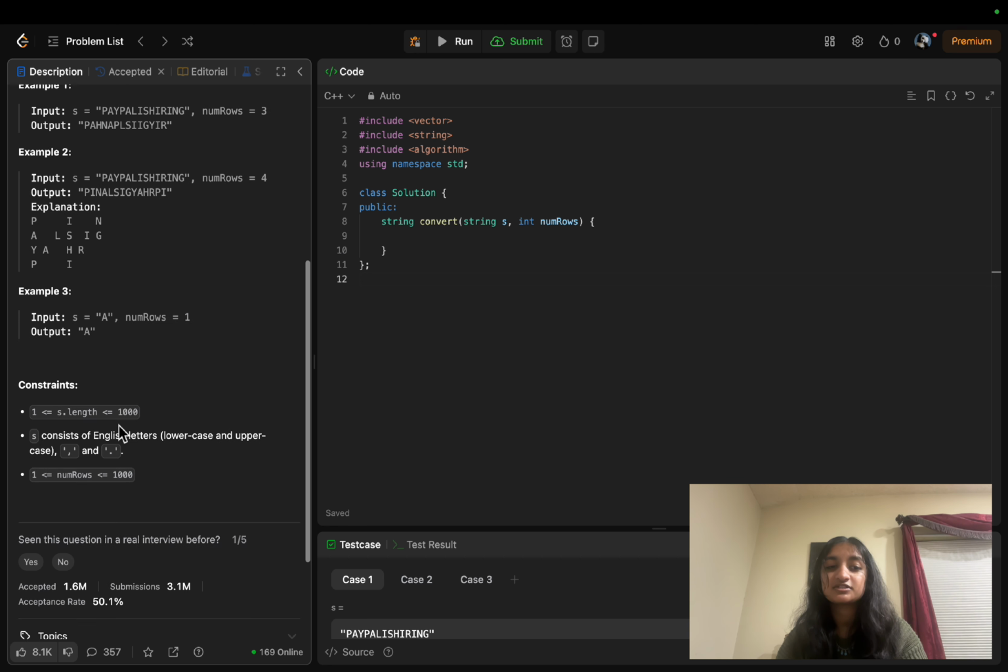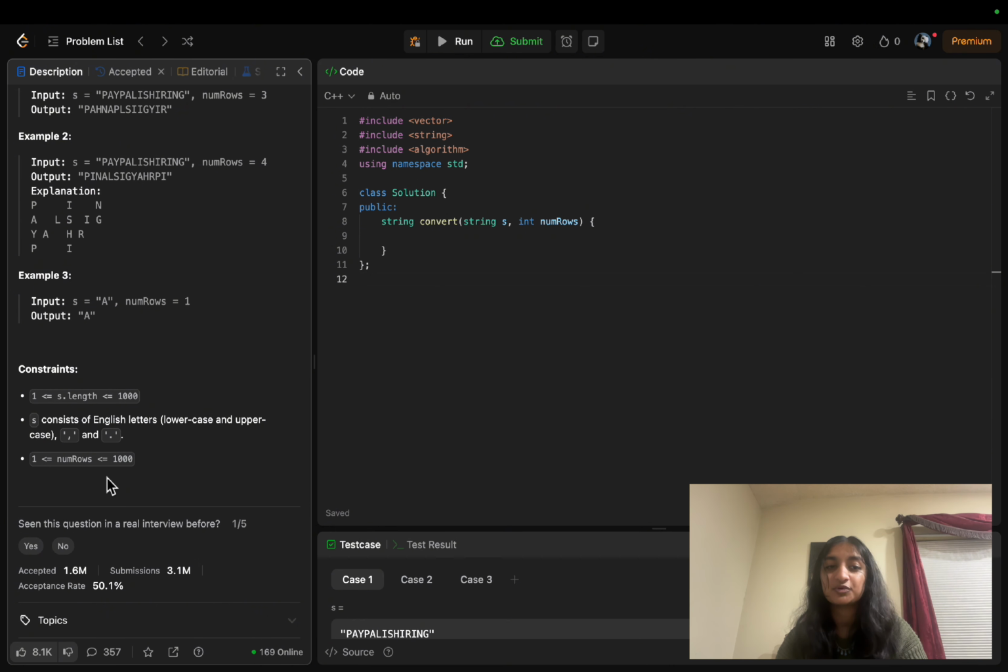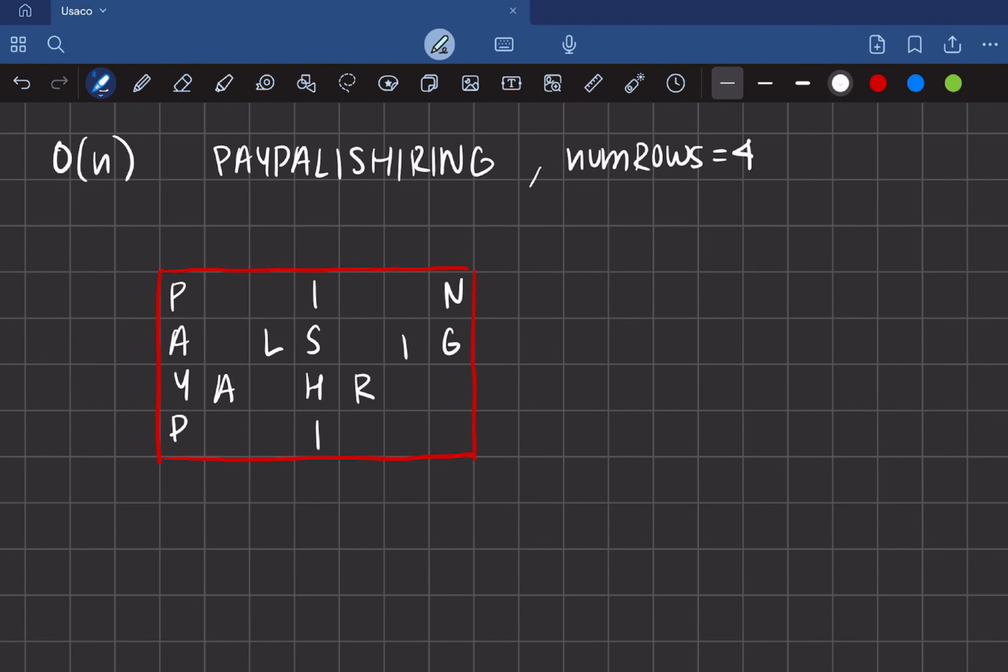Another thing that I noticed is that s.length and numRows are both going to be less than or equal to 1,000, so that makes me think that brute force is a very valid solution here. What I think is so nice about this problem is that the brute force solution might just be the most optimal solution. No matter what we try here, we're going to have to go through every single character in the original string at least once, so the most optimal solution is going to have a time complexity of O(n). In the brute force solution, what we're going to be doing is creating a character array and just simulating the zigzag process.